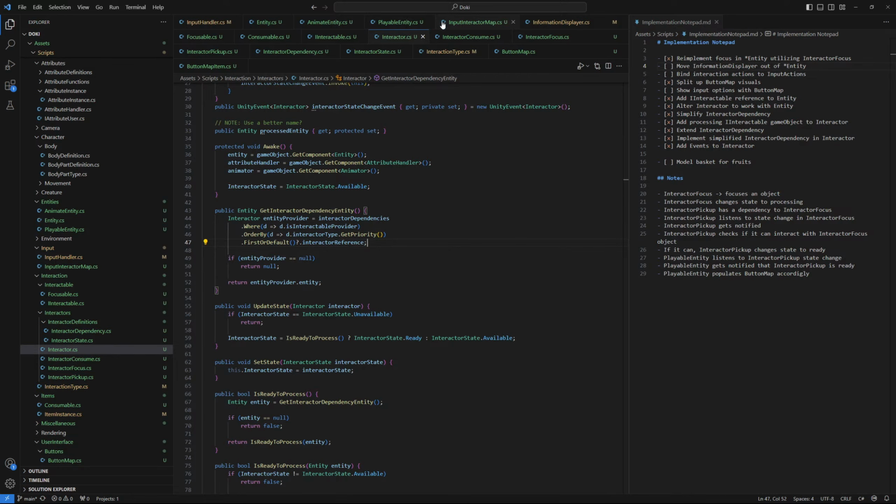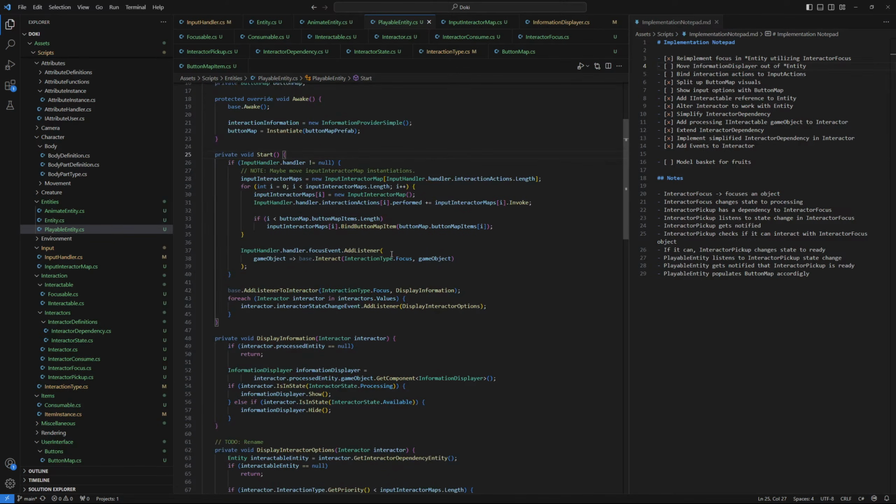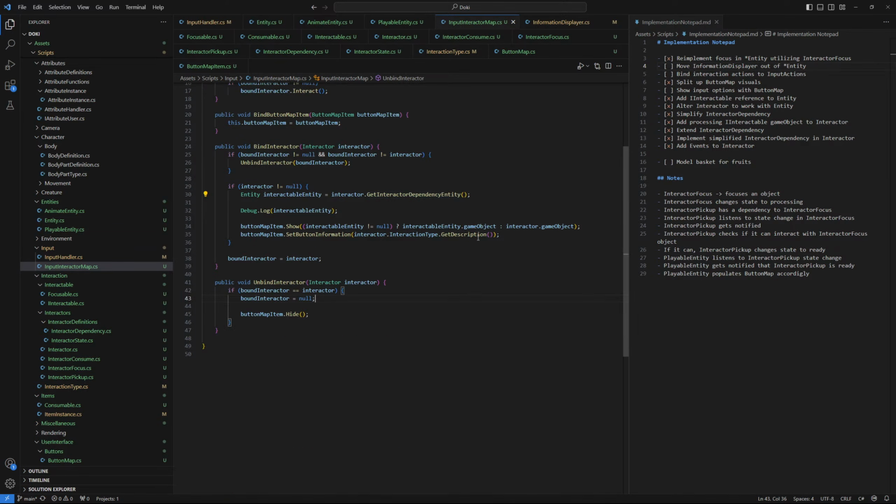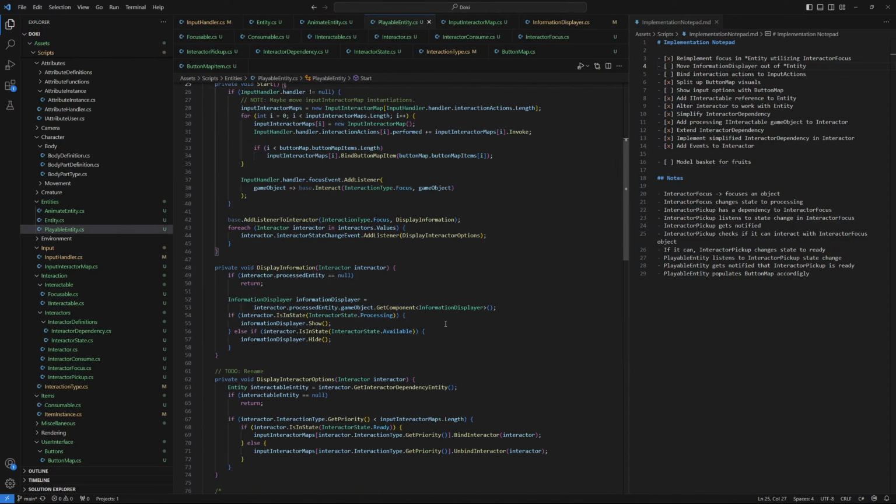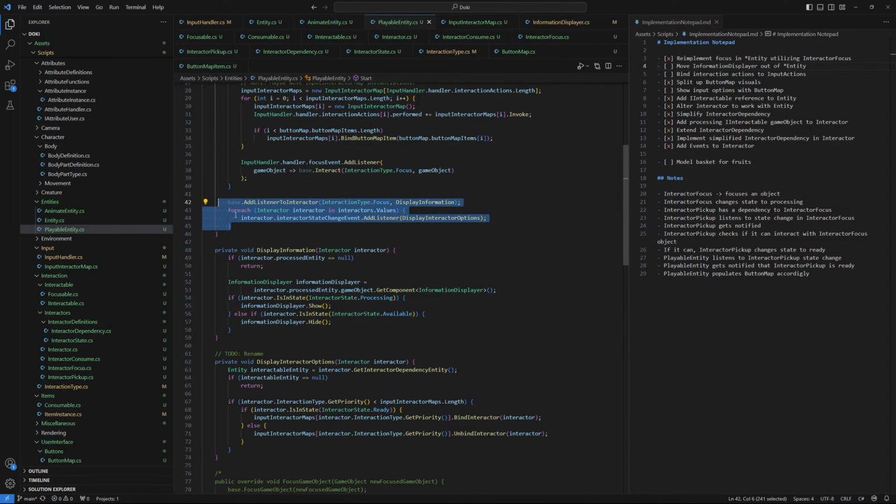Okay, so playable entity. I'm a little bit worried that interactor map, when we do this, let's see here.